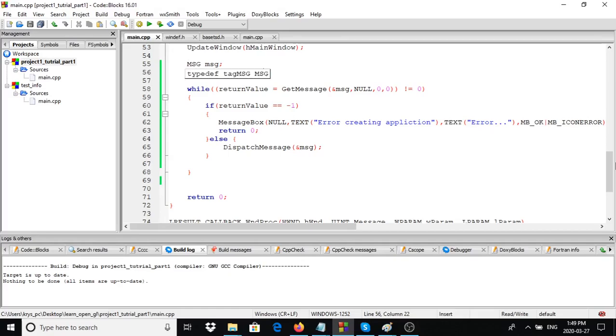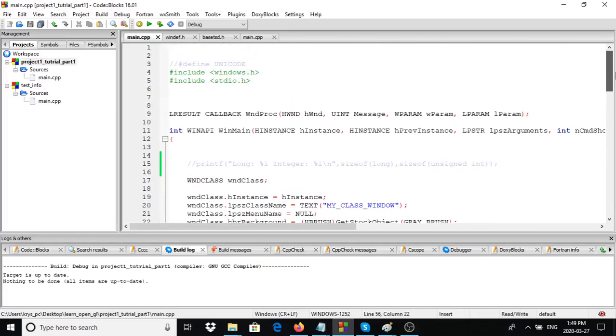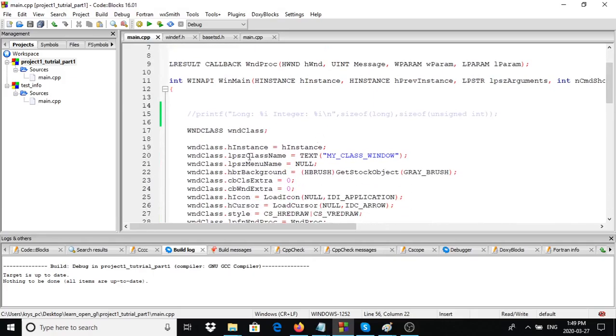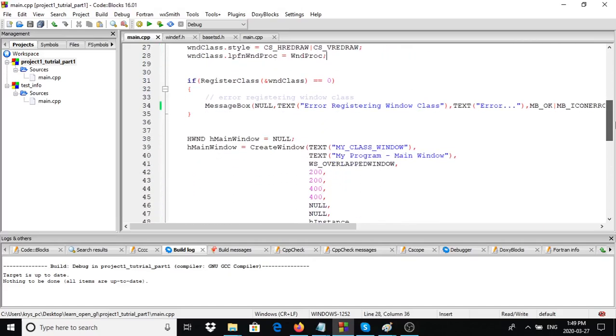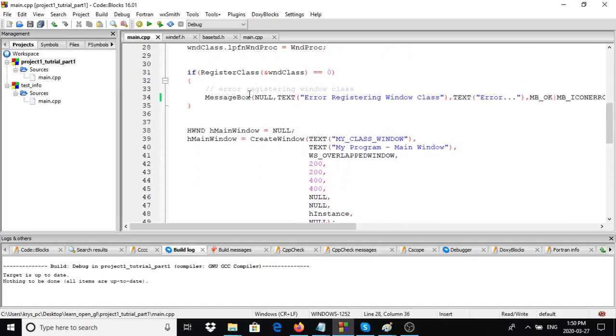Let's just recap what we did in the previous videos. The first thing, we declared a window class, which is a structure. Then we initialized the structure to the various aspects of the window class, like icons, cursors, and the window procedure. Then we registered that window class with the operating system.